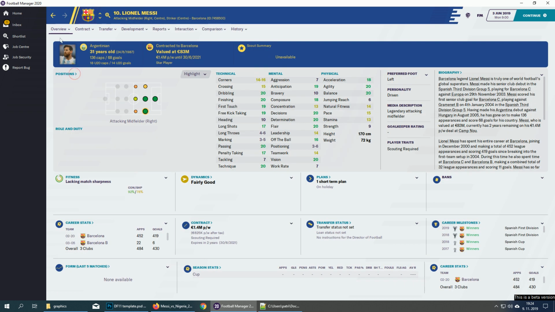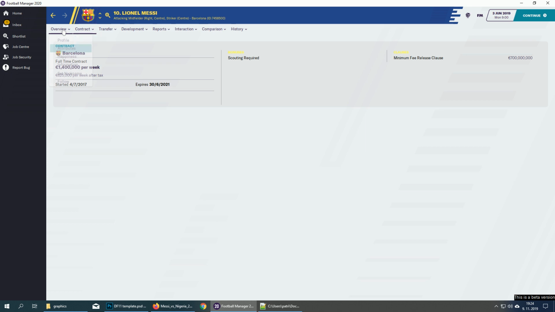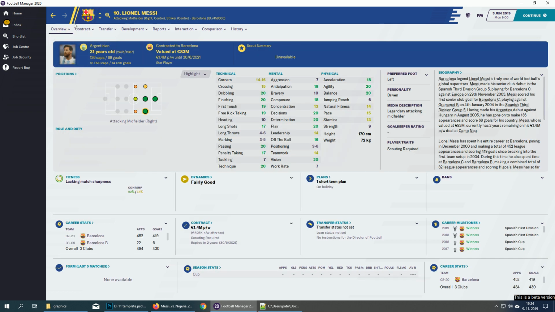When I hit Messi, you can see his picture. When I go to attributes, you can see also the FC Barcelona Messi picture. The picture will show everywhere in Football Manager where the picture should be visible. And that's all you need to do.